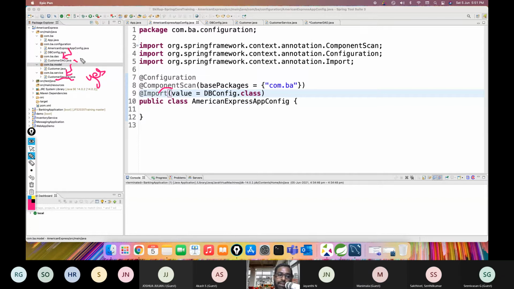Will it consider this customer DAO to be managed by the IOC? Yes. Because that is marked as what? At repository. What is service marked as? At service. And they all fall under which base root annotation? At component. That is the meaning. But it does scan the model, but finds zero classes to be managed by whom? By the IOC. Why zero classes? There is a class out here, but that is a class which is not a component class.